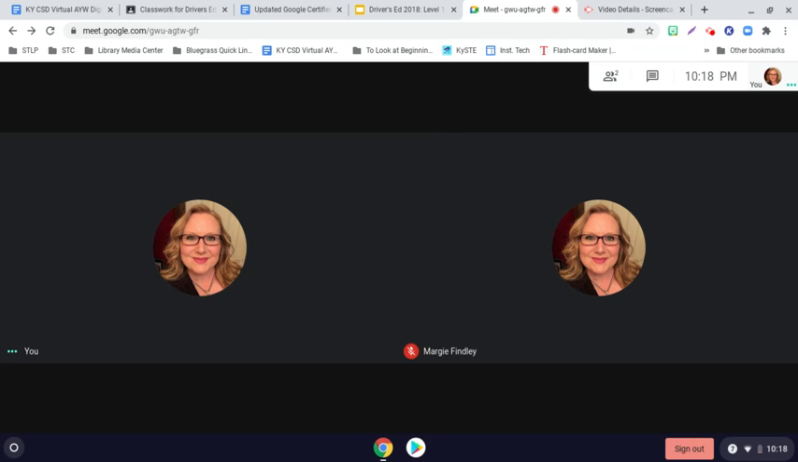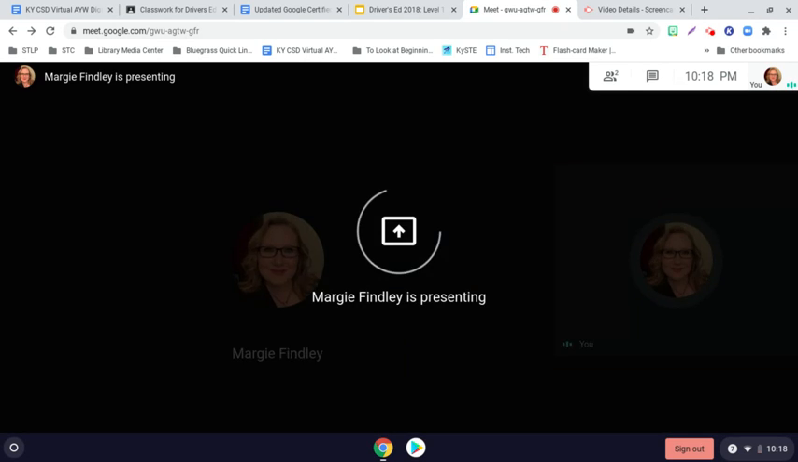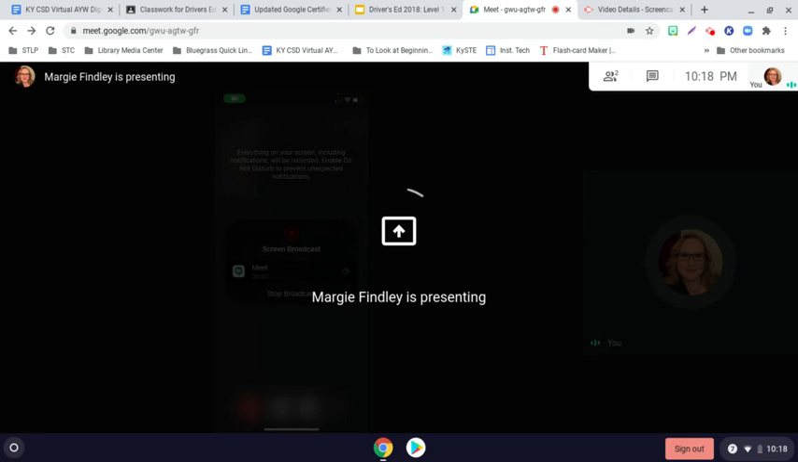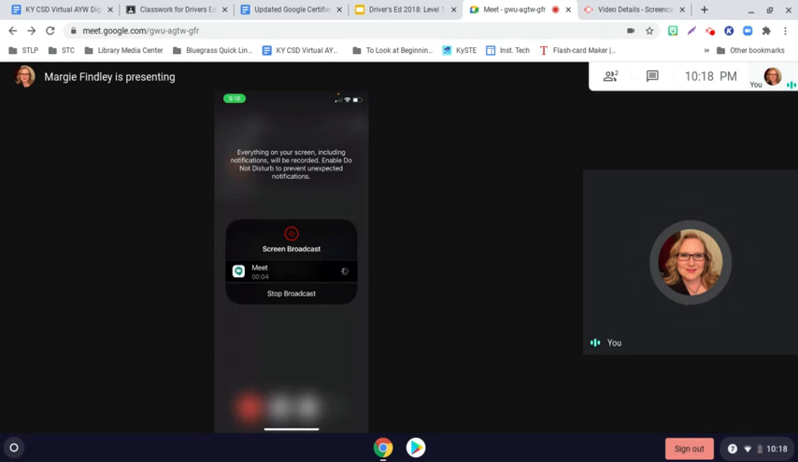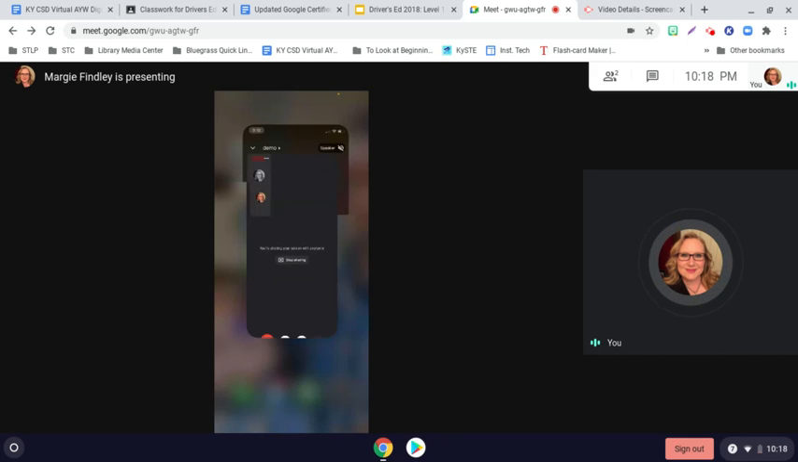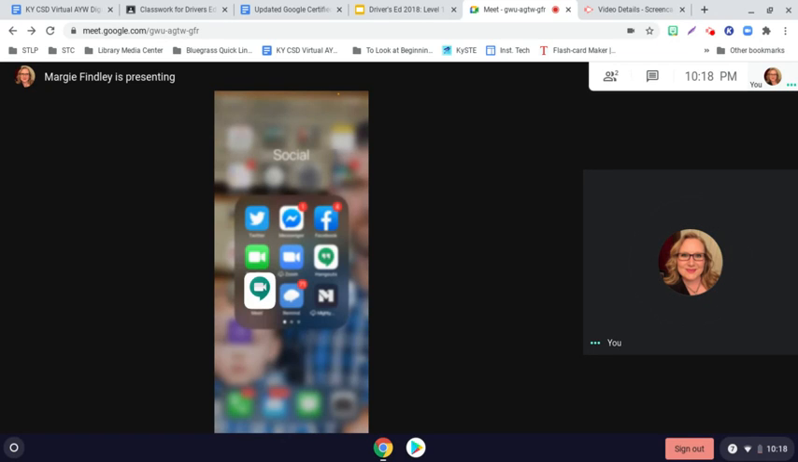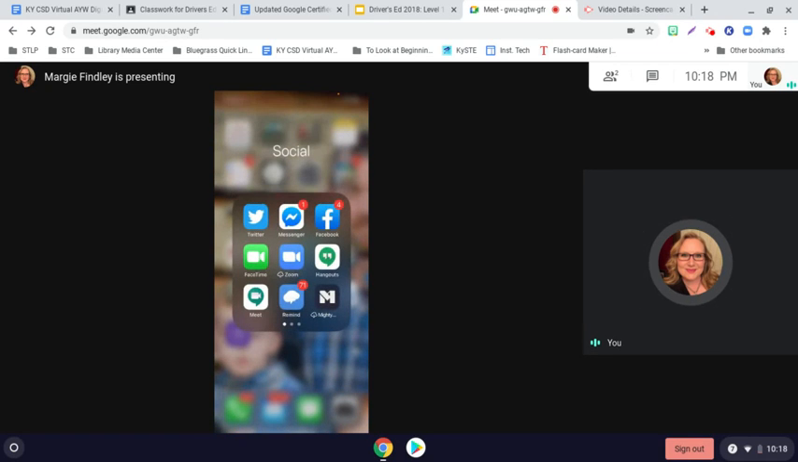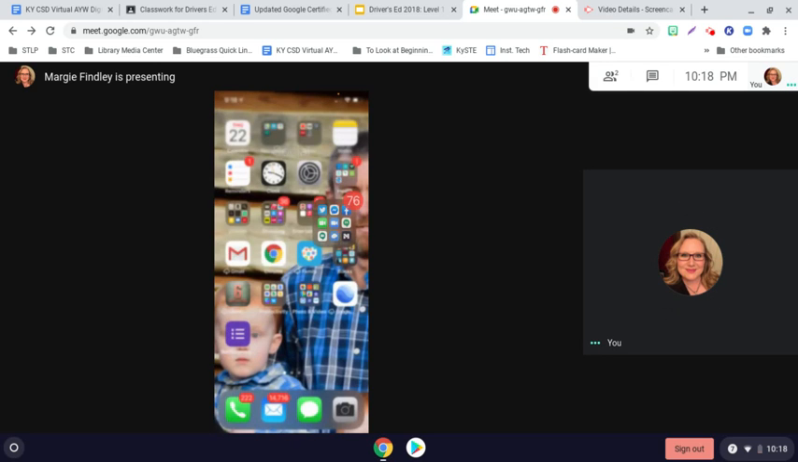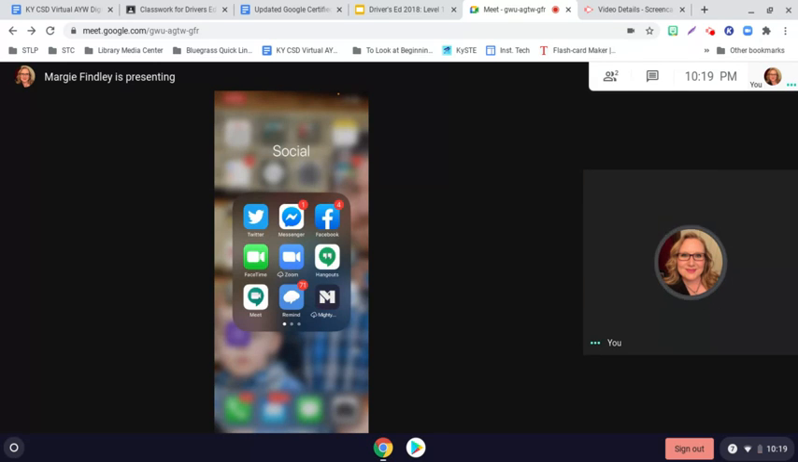Okay. I am going to let my participants share their screen. So you notice that my participant is starting to share their screen. This is from my iPhone. So I'm actually going to go out. What I'm using is this Google Meet app, right there on the bottom left.